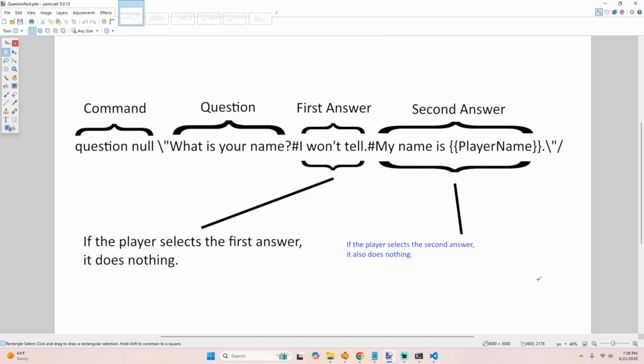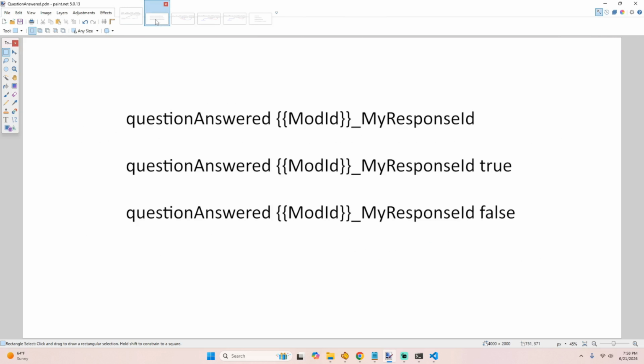Next, the following type of questions can result in answers having different outcomes, where the answer chosen by the player can be stored as a flag. This is similar to the concept of mail flags. To save the player's answer, you can use questionAnswered commands when the player encounters it in the event script. Type questionAnswered, space, a unique answer ID. So I have mod ID underscore my response ID to make it unique. QuestionAnswered by default adds the response ID.